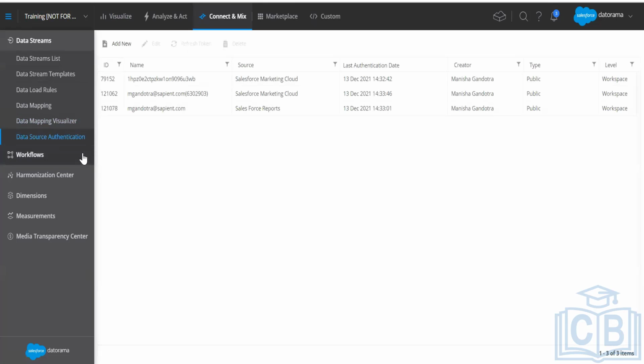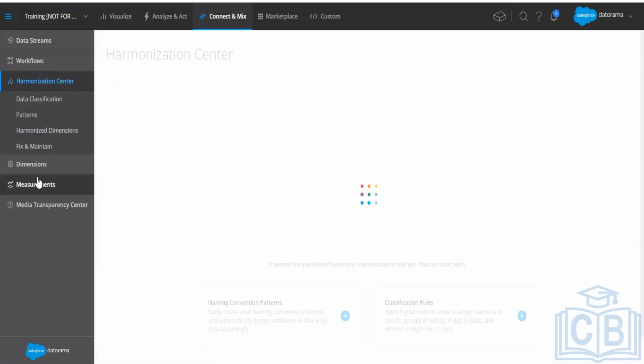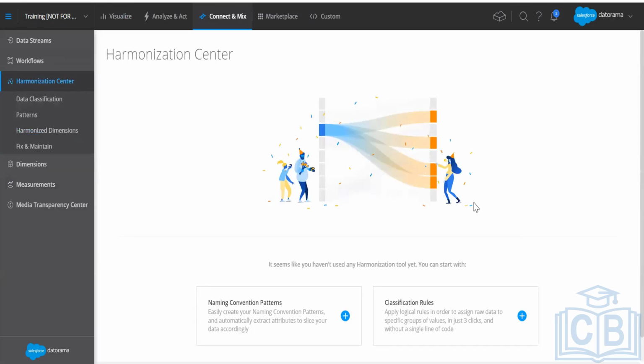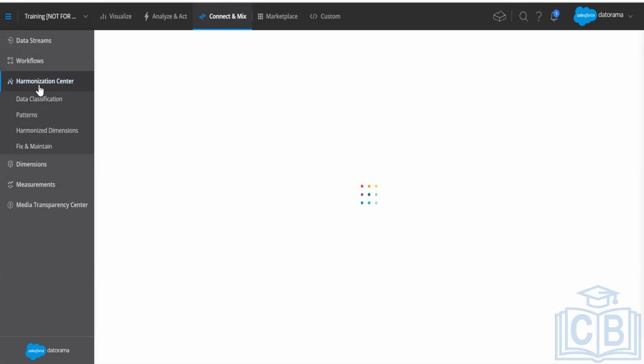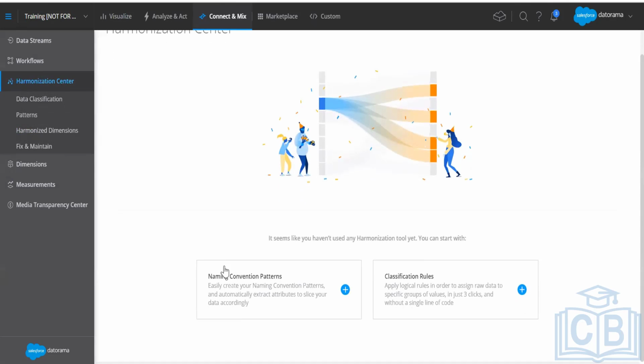We have data source authentication. Let's not get into it. It's nothing but checking your authentication and creator type level, all these things. We can create workflows. Let's jump to Harmonization Center. Harmonization Center contains data classification, patterns, harmonized dimensions. So we will go through each of these topics and we will see what they mean. Harmonization Center as a whole, I don't have any pattern or classification rules created in my Harmonization Center because it's a training workspace. But we will create and we will see how it works.